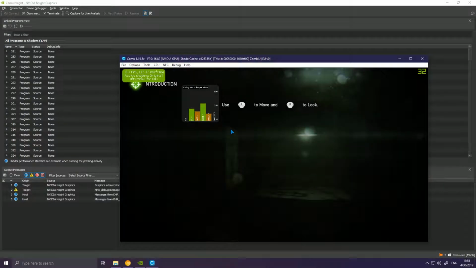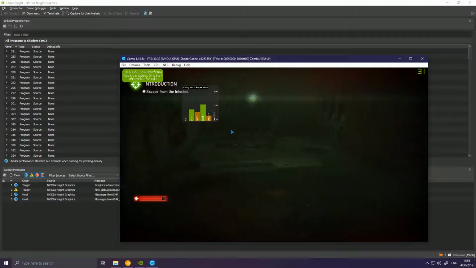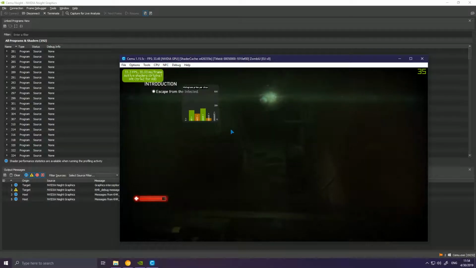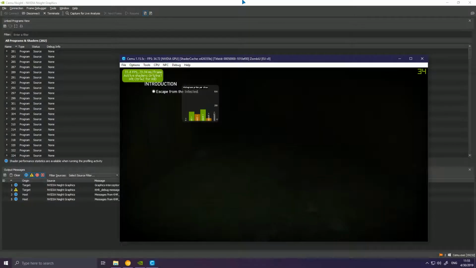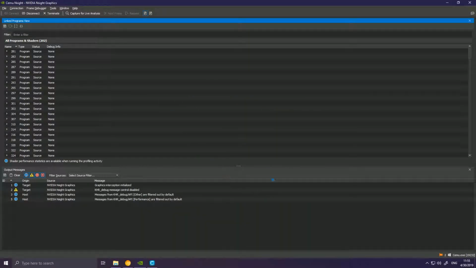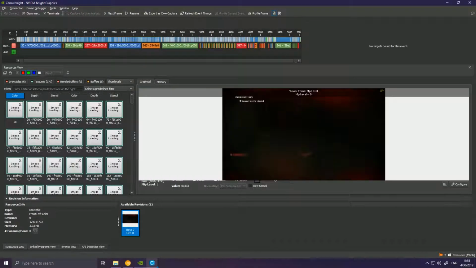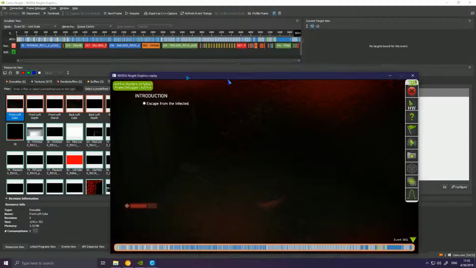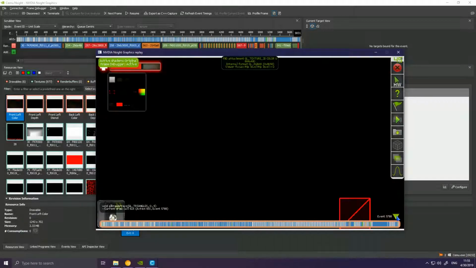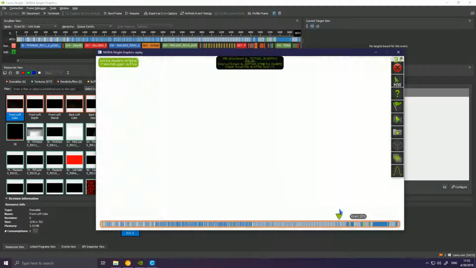Okay, so now that we are in some gameplay, what we want to do is, first of all, not die, but go to Insight, then click the OK button, because that's an error with some versions, but it's just okay if you click it, and then click the Capture for Live Analysis button. What that will do is make a new window, the Insight Graphics Replay window, which basically shows how the frame is built from the ground up.